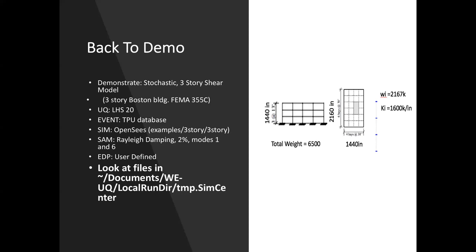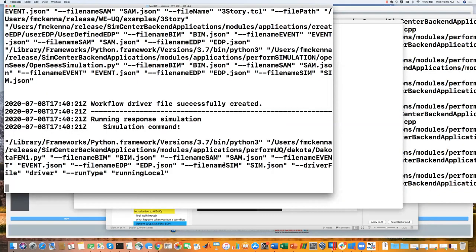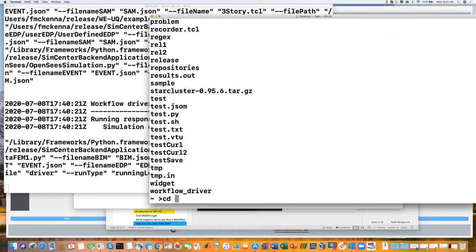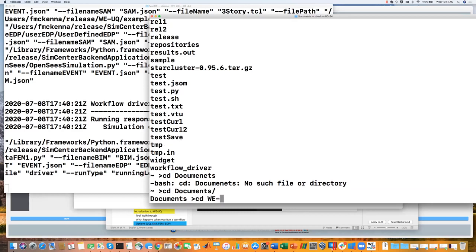Okay, here we are again. Oops. I meant to do something else while I was in there. So the real result of that thing, I wanted to look at these files. So let me look at these files as this thing is running along. If I go to my documents folder, I go to my WE-UQ folder.